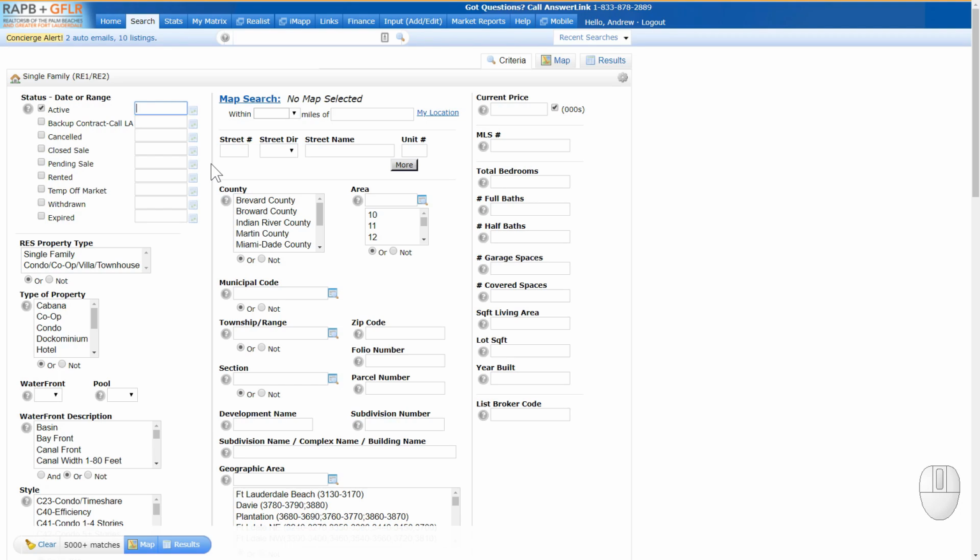Price range is 400 to 550,000. 3 to 4 bedroom house. The square footage is going to be 1,700 square feet and or higher. The house needs to have a 2-car garage, has a pool, and built after 1980. So I'll show you how to set up this search.